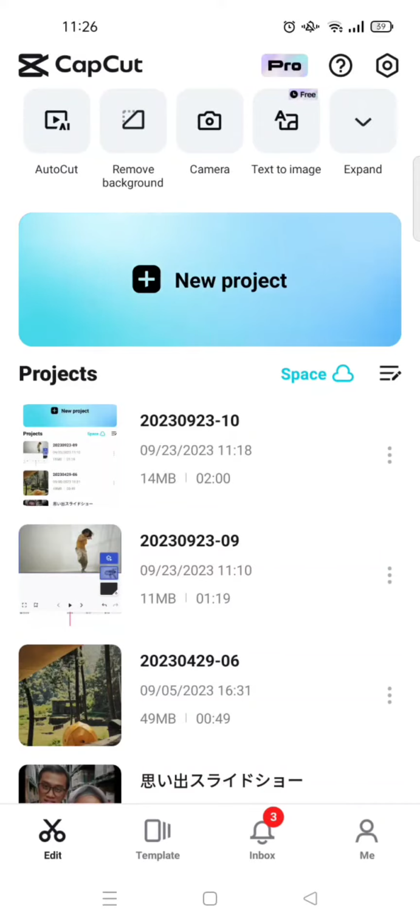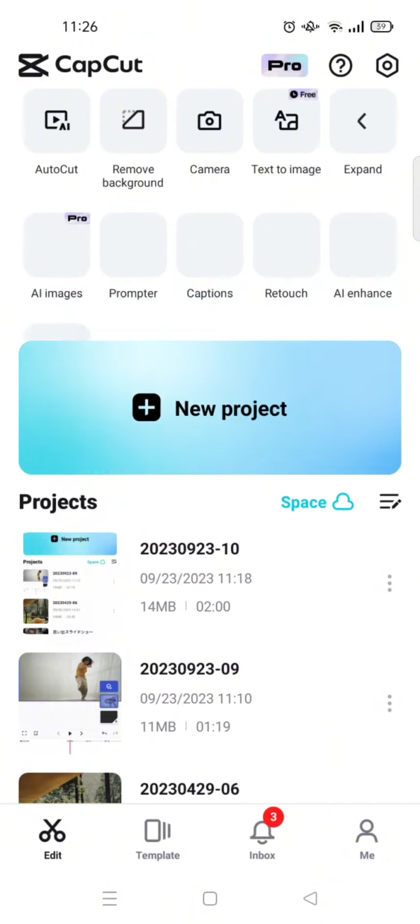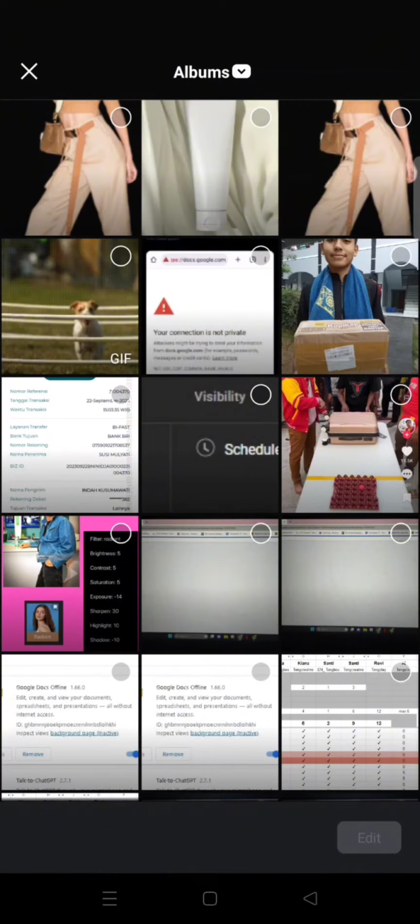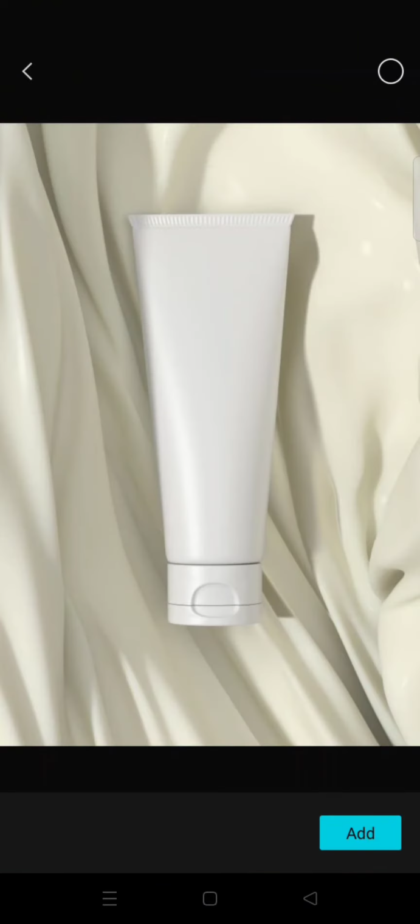On today's video, I'm gonna show you how to use the new product shoot feature on CapCut to easily edit your product photo. So here I've already opened the CapCut app, and on the homepage you need to click on the expand option here. Then you'll see the product shoot option, so just click on that. So this is the product shoot. Just choose the photo of your product and then click on add.